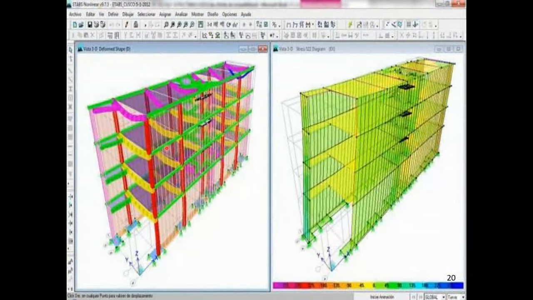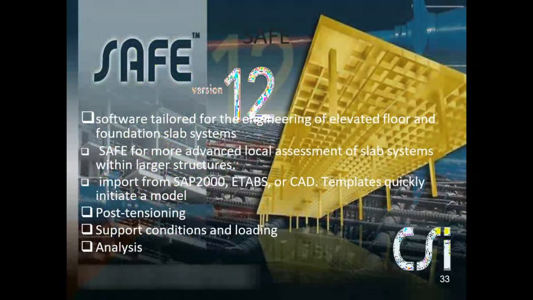This is one of the models of a building in SAP 2000. This shows the deflection in the beams. The yellow and red show the different stresses in the beam, the critical stresses and the normal stresses. This is also showing the stresses in the beam. We can also see the shear force and bending moment diagrams in the software.